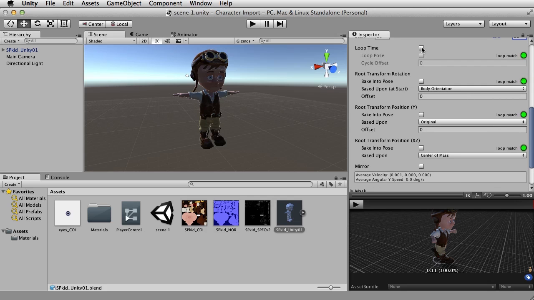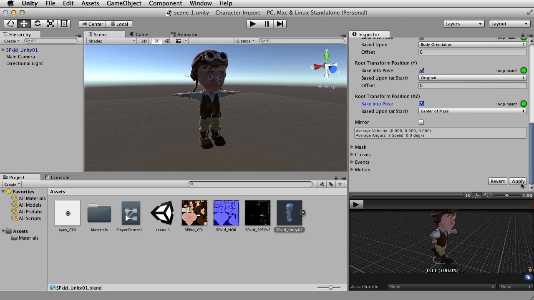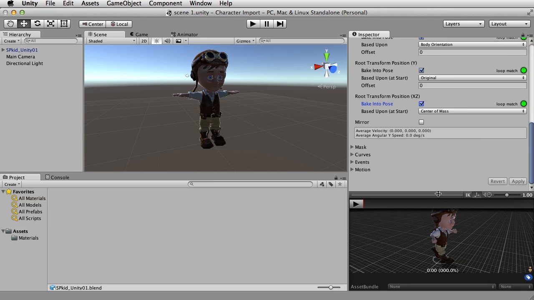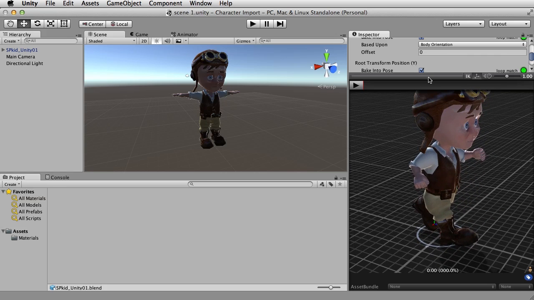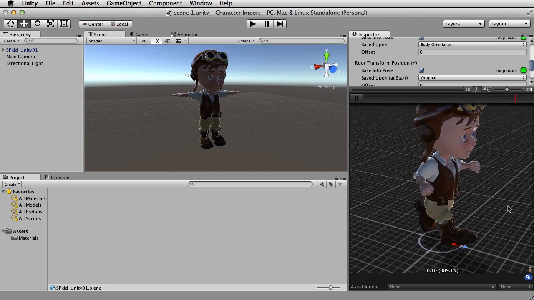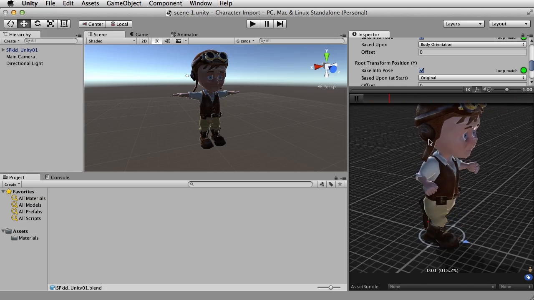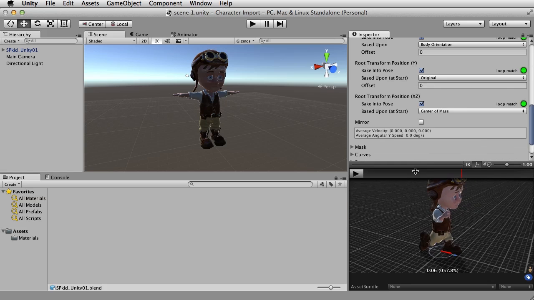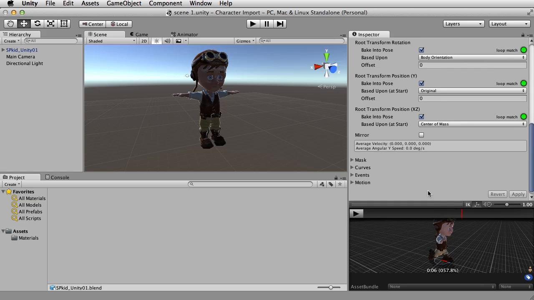I want to loop this animation, and I'm going to go ahead and choose these bake into pose settings here. Once again, we can always come back and change those. But now I'm going to scroll down here and hit apply. And once that's done, let's take a look at the character here. We can hit play and see him run. There he is.